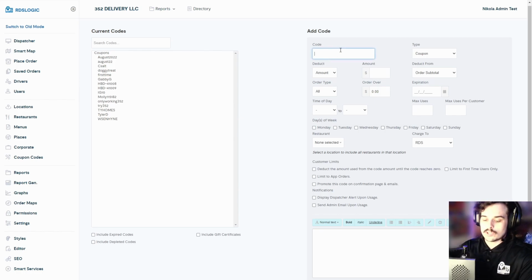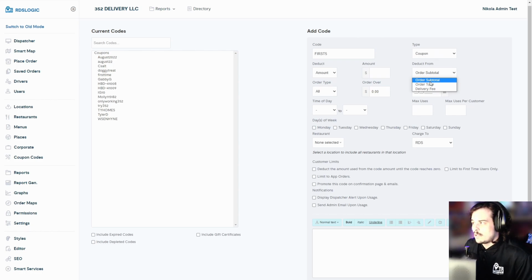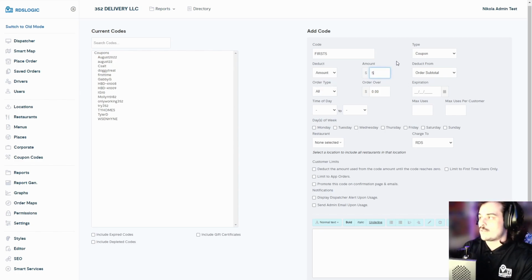So we're going to go to the code and say "first five," for example, right? The first five can be a coupon and not a gift card, and it's going to deduct from the order subtotal, delivery fee, or order total. That's totally up to you how you want to structure it. You can deduct an amount or a percent. In this case, we're going to put an amount, and we're going to put it for $5.